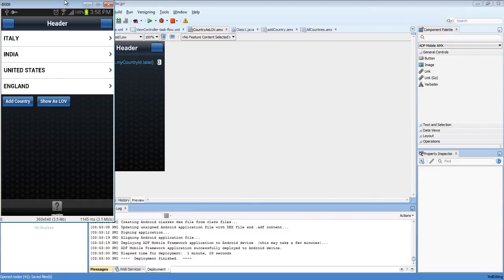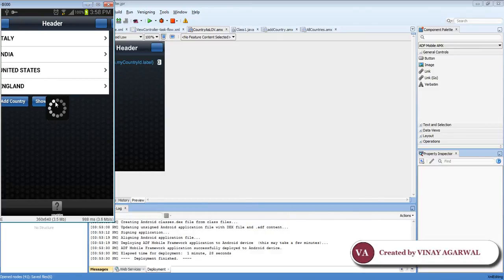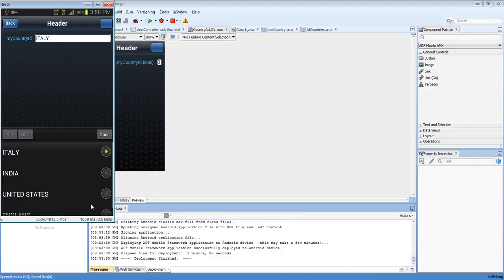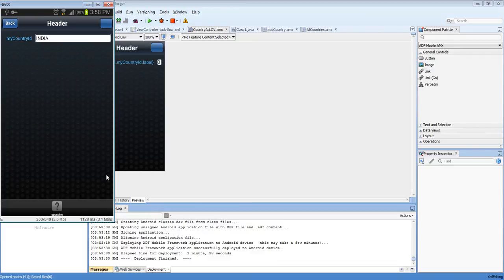Our application is now ready. Let us now run the application and see how it behaves. So you see the list of countries along with add country and show as LOV buttons. We'll click on show as LOV. You can see that my country ID is showing the value from the web service return. When you click on the LOV, you see all the values that are returned by the web service. And when I select India, the value is updated. So this is how you can make use of web services in different ways in an ADF mobile application.